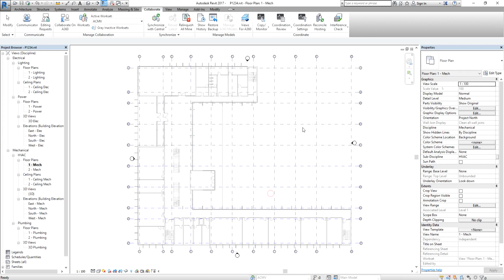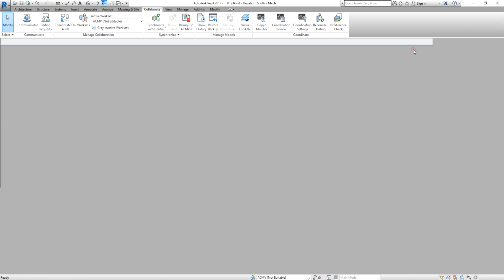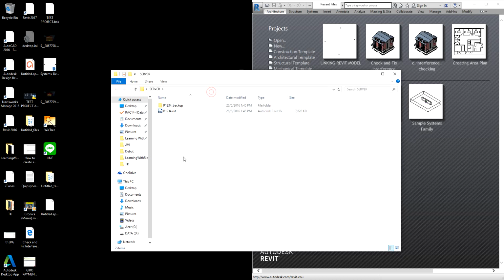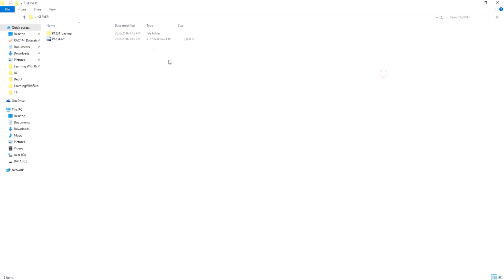Okay, then since this is the central file, I'm now going to close this. It's not advisable to work directly on the project's central file. So I'll just close that. And this is how it looks after you save the central file to your workset. You will see this on your server. So this is your central file, and then you have a backup folder here.